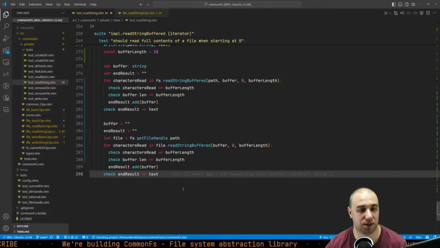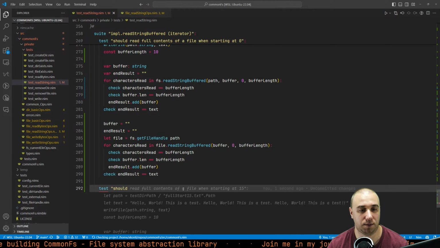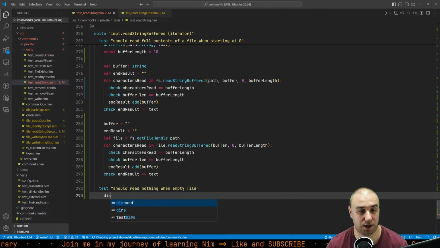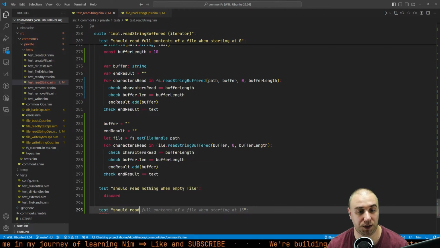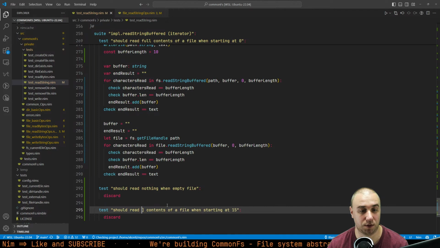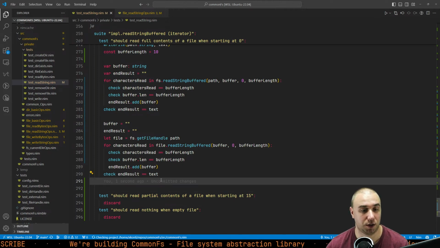Read file. So one of the tests will be, should read nothing when empty file. Okay. It'll be that. And right now I'll just spread this card. Then will be, should read partial contents of a file when starting at 15. We'll just move it up a little bit. Okay.